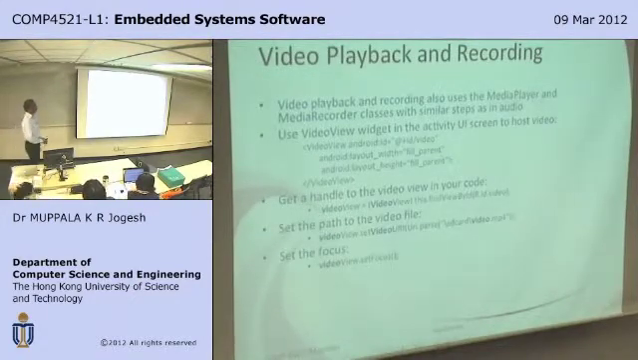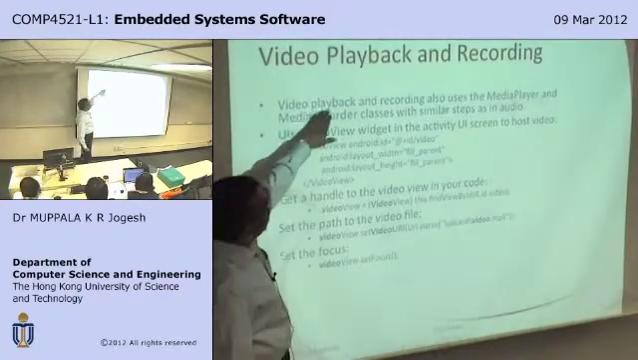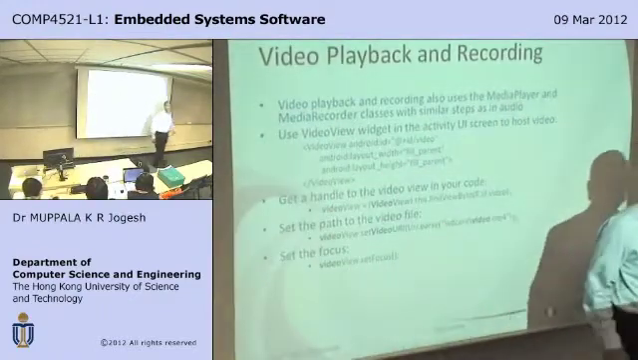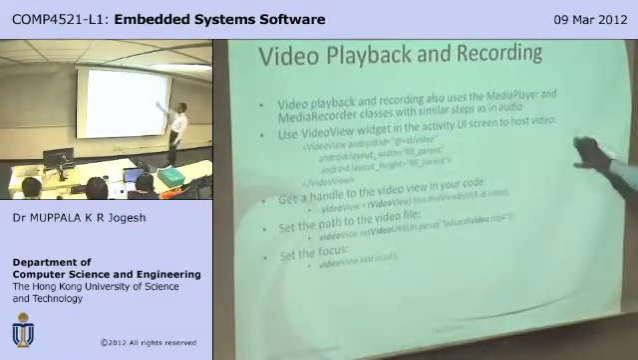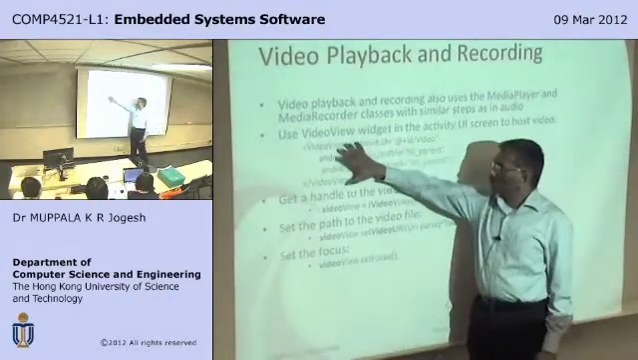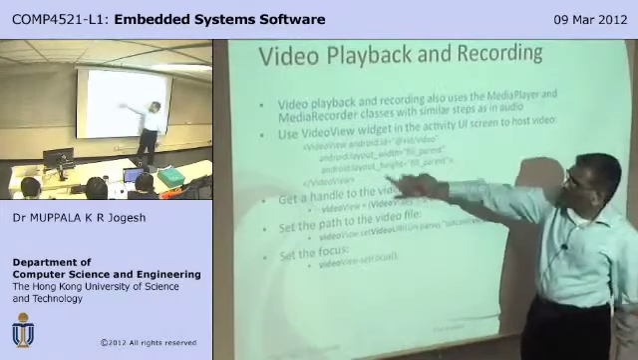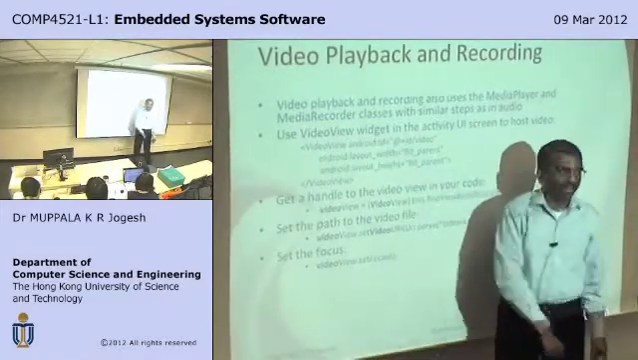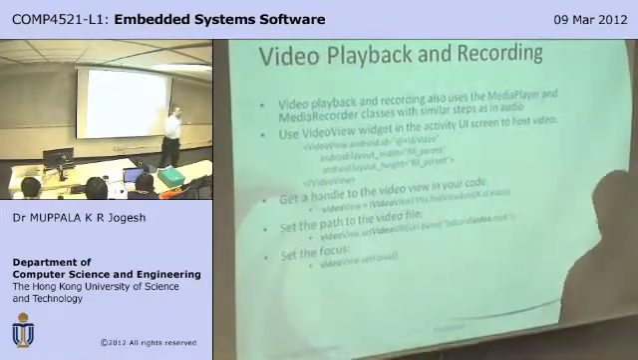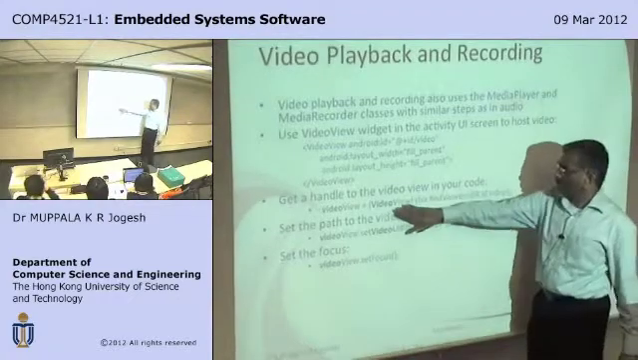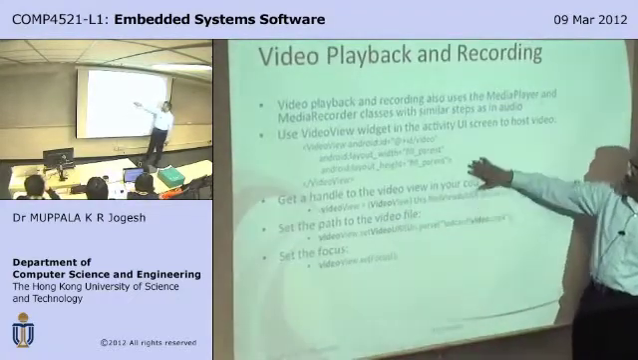If you are using video in your application, then video playback and recording is also supported by a media player. The same media player class supports even video recording. But for doing this within your application, in the layout, you need to declare this view inside your layout and then access that to display, to show the video on the screen. So this is how you do it.